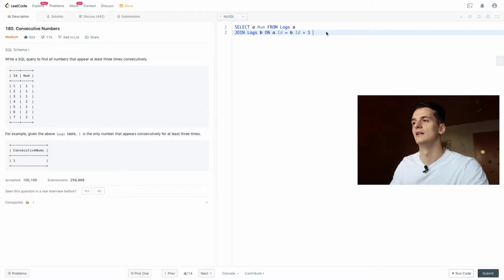Easy as that. We also want to join on the number. So we want to make sure that we also have the same number, because our task is to find numbers that appear 3 times consecutively, at least. So it needs to be the same number, so A.num should be B.num. So that would be the solution for numbers appearing at least 2 times consecutively.